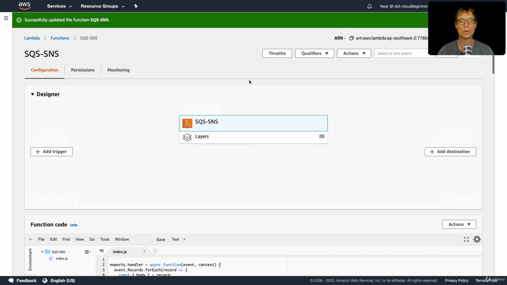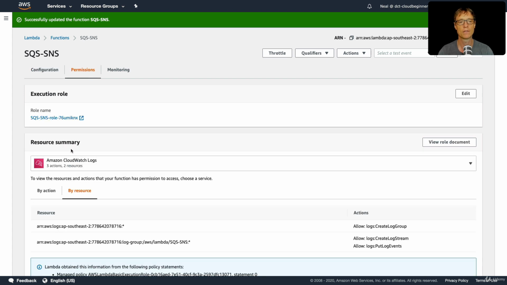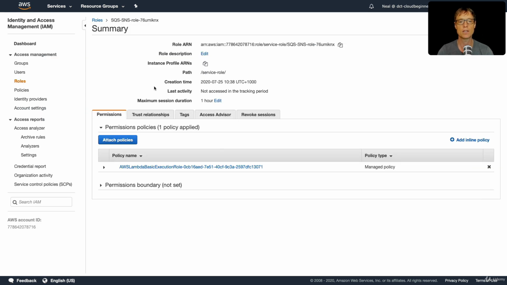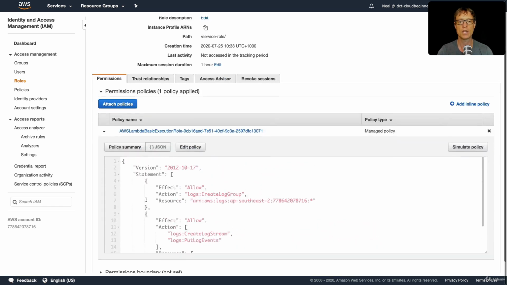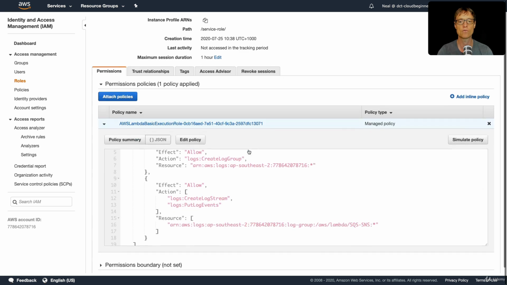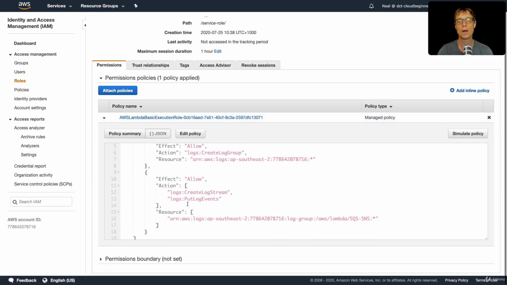The next thing we need to do is we need to give it the permissions it needs to Amazon SQS. So if we click on permissions, and we can see our role here, and I'm just going to click to open this in a new window. This is the role that was created for us automatically, and we can see it's the Lambda basic execution role. Now if I just have a look at this role, we can see that it has the ability to write to CloudWatch logs, but there's nothing here about Amazon SQS.